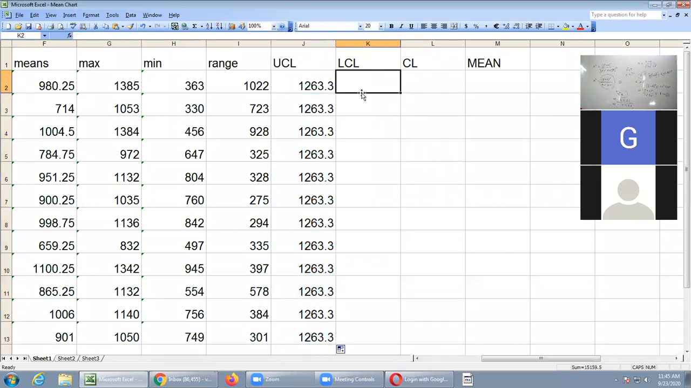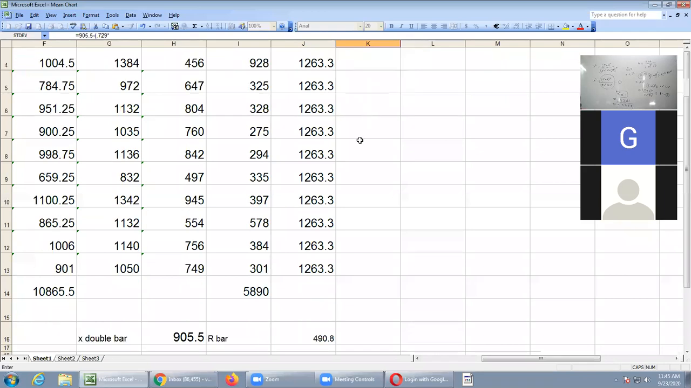Next you have to calculate LCL. Now LCL calculation is easy. All of you know what that is. Press the equal to button. X double bar. What is the X double bar value? 905.5. Now minus. X double bar minus, open the brackets. A2 value 0.729, that is a constant value. Asterisk. Again R bar. Don't select.